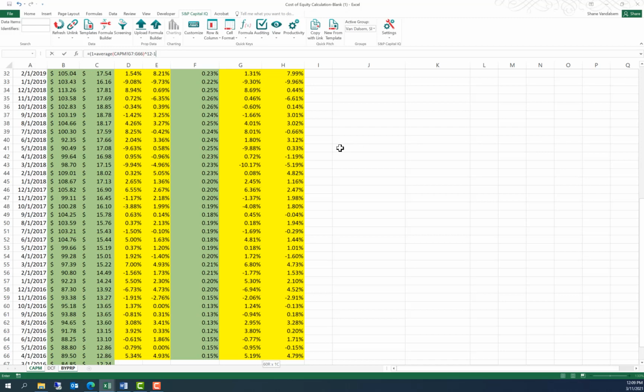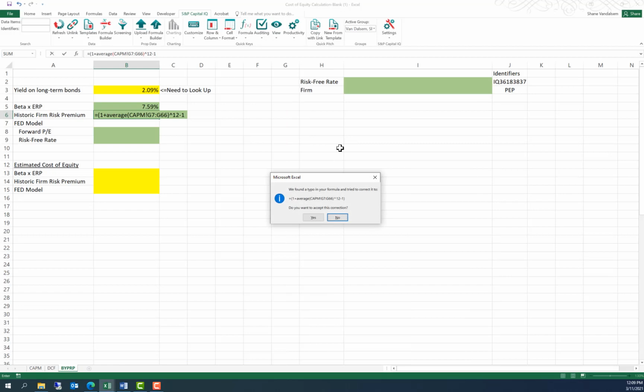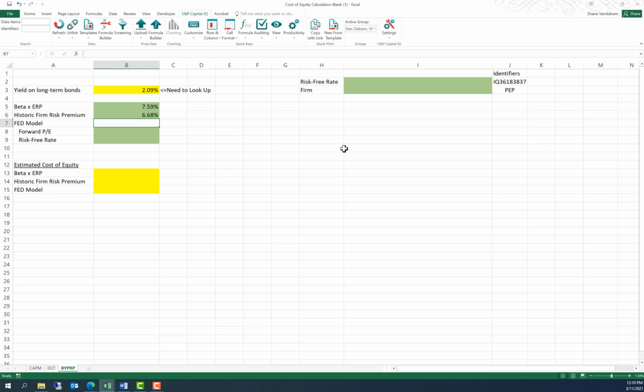I'll press enter once I do that, and I'll show you the formula when we get back to the page. Oh, and I apologize, I left out a parentheses. There we go, it should look like that instead. Just to show you what I was doing, I want to raise the 1 plus the average return to the 12th power, not just the average return. And that gives 6.68%.